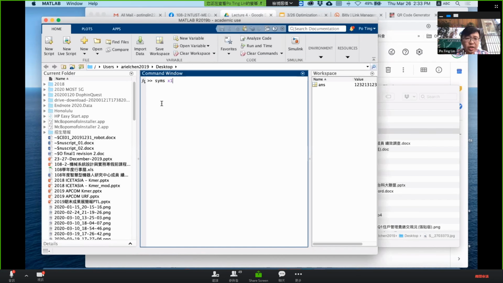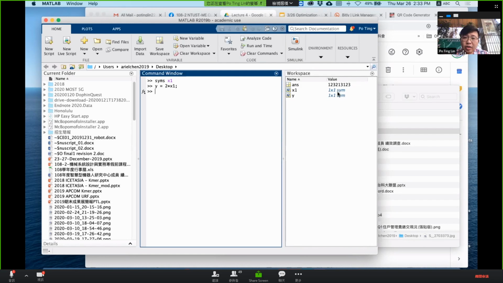If I say sims x1 and say y equals 2 times x1, you can tell from the workspace that x1 is a symbolic type of variable, and the y function is also becoming symbolic. And if you say subs, which means substitute, y, x1, and 2, it's basically like a plug-in. So when I plug in x1 as 2 into the y function, I get a result of 4. This is a very easy way for you to substitute.